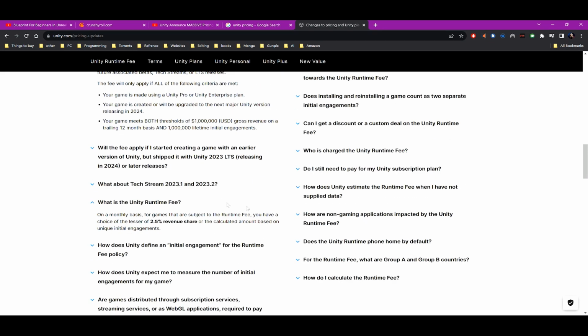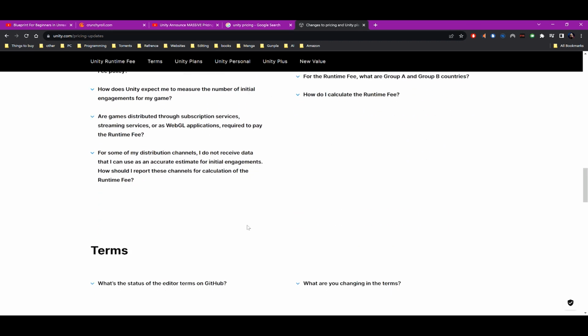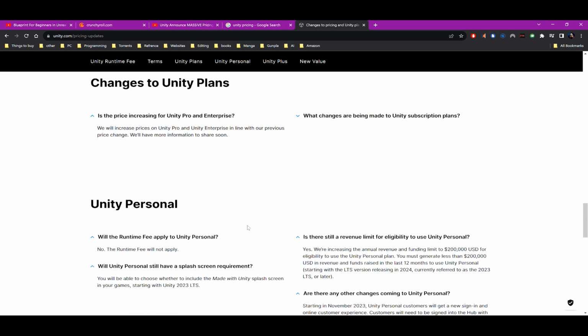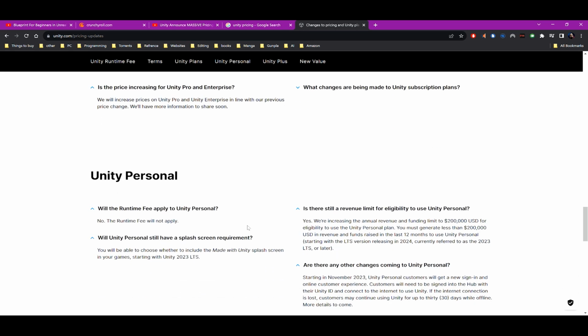I still think they should get rid of the install fee and just straight make it a revenue fee, because that would just be a lot better and a lot simpler. But they're choosing what they want to do, and I believe they just don't want to get rid of that install fee to really target the mobile games. I don't think that's going to work, because of a bunch of reasons.